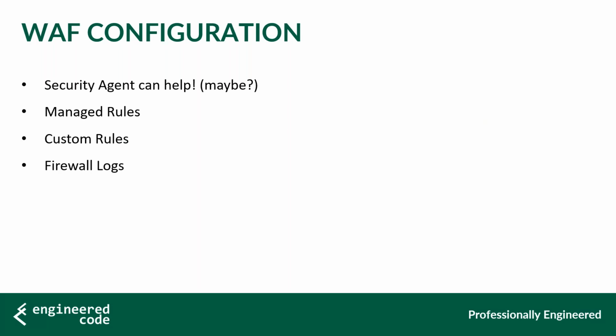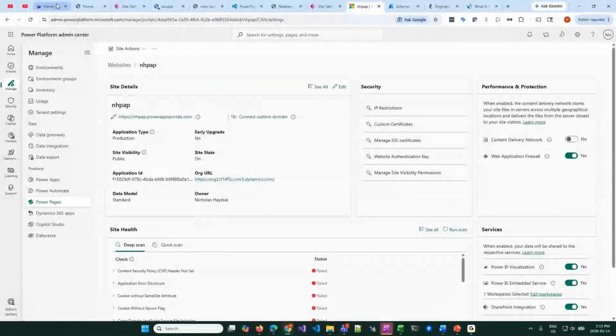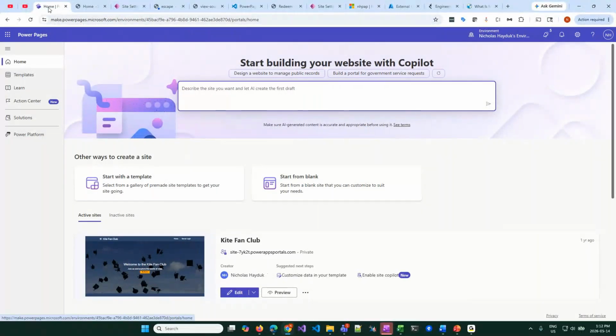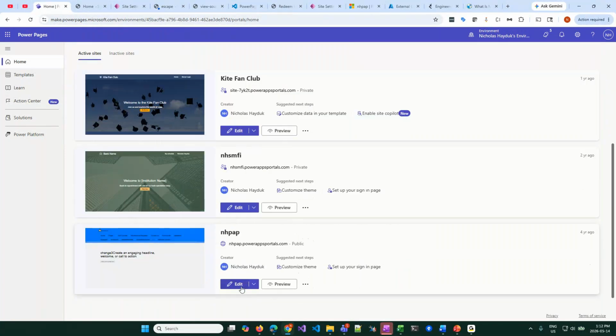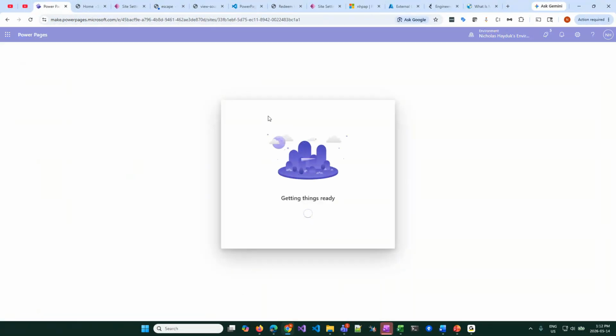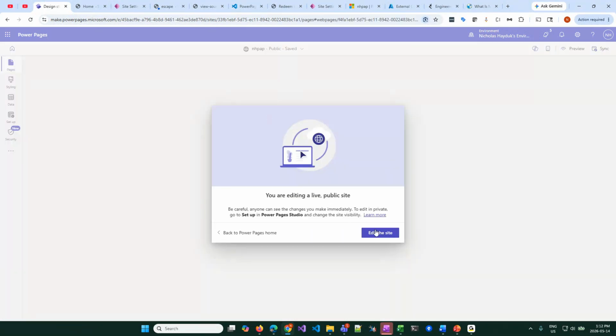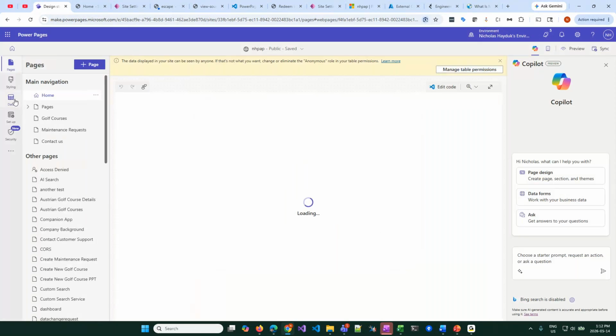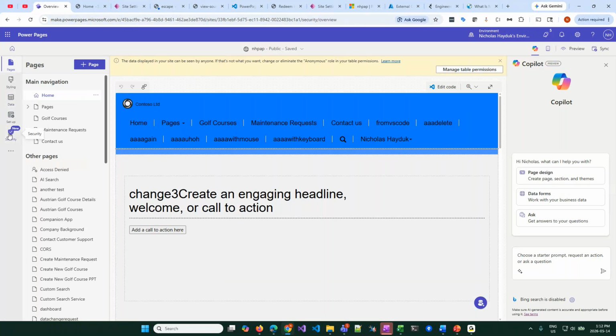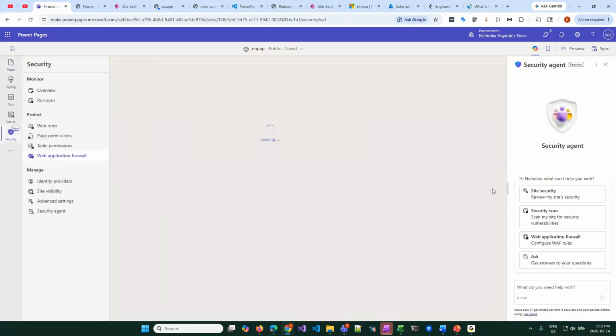So the first thing I'll say here is that the security agent can help according to the documentation. Now, I'll be honest with you, my experience with this is, I guess, interesting. Let me see if it's any better today. So if I go into here and I go into my site, edit. The last time I was in here when I was prepping for this, the security agent didn't know my WAF was turned on, so that didn't really help.